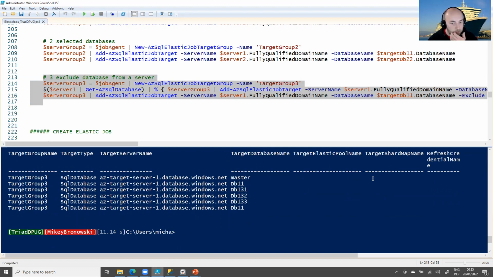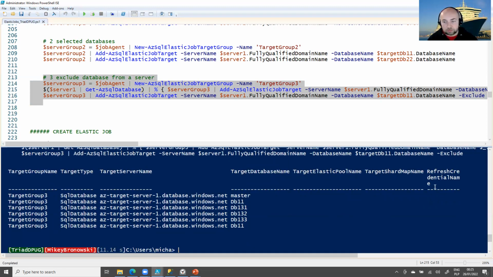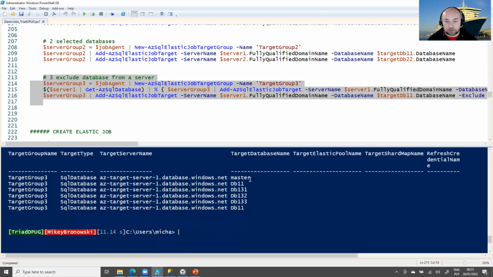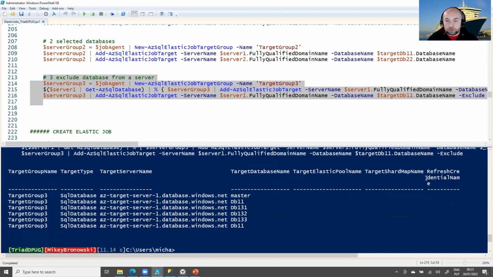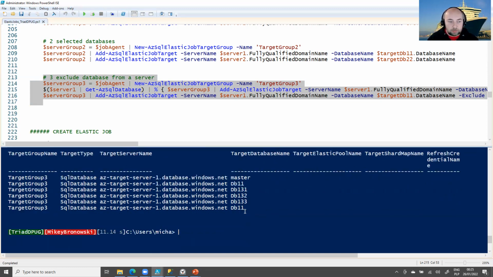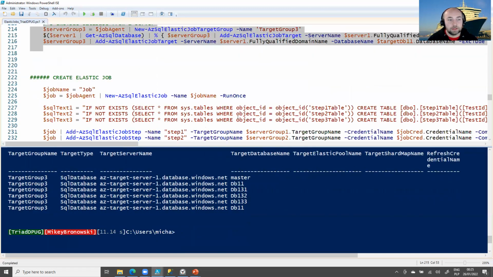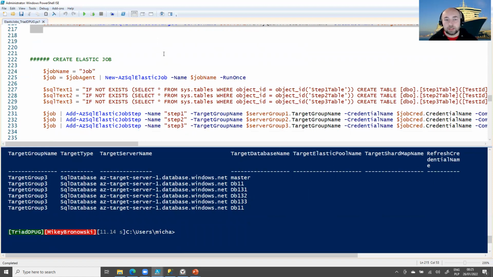The output is not really useful here. It doesn't show the exclude or include here by default. These are different types of targets, and I don't have the refresh credential because it's just the databases here. So yeah, the targets are done now.